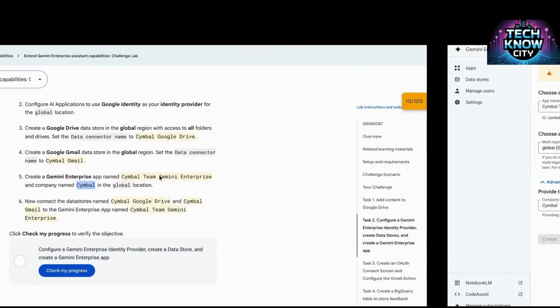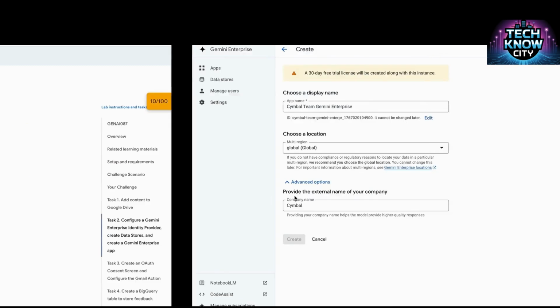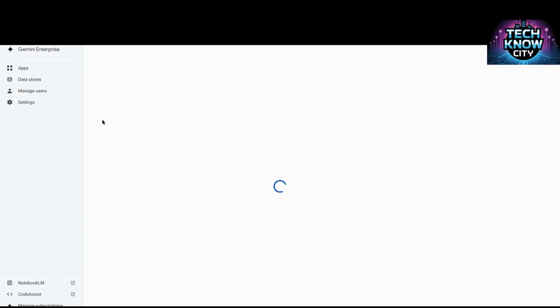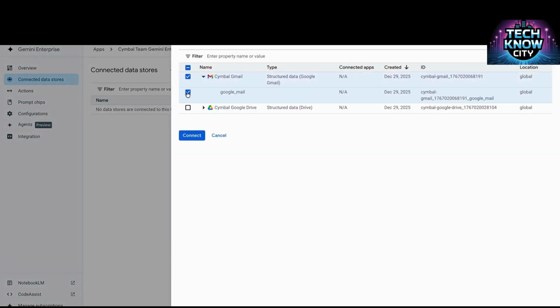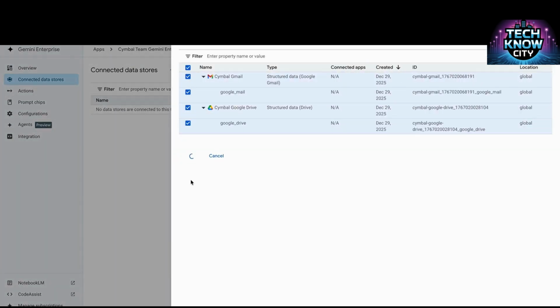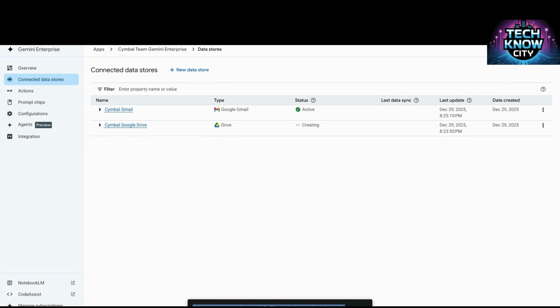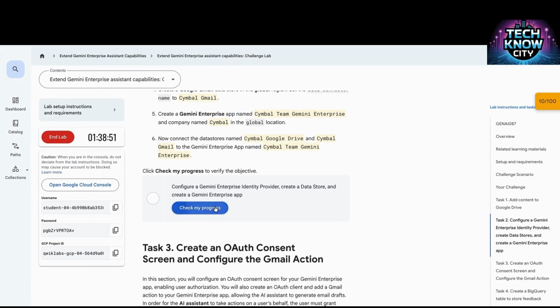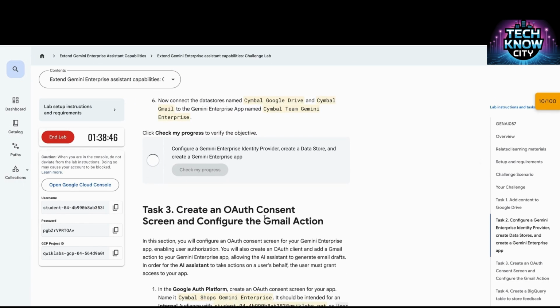Now once the creation is complete, we will see Connected Data Stores option on the left panel. Let's go ahead and click it. Let's click Add Existing Data Stores on the top. We'll select both of our data stores which we created and click Connect. Now we see that data stores are connected successfully. Let's come back to the lab and check progress. We should see that task 2 is completed.